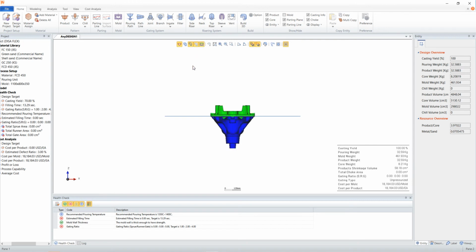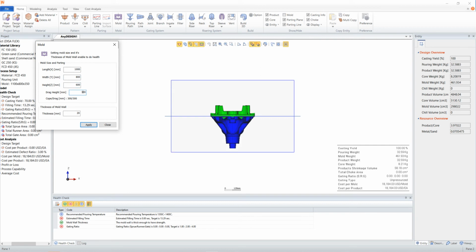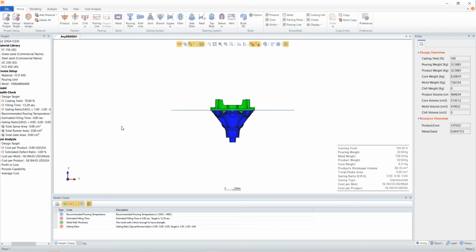Press the hotkey 4 to change the viewpoint and select the draft angle icon. Then click Mold. Change or confirm the mold size. By changing the drag height, you can also check the parting line by pressing Apply.